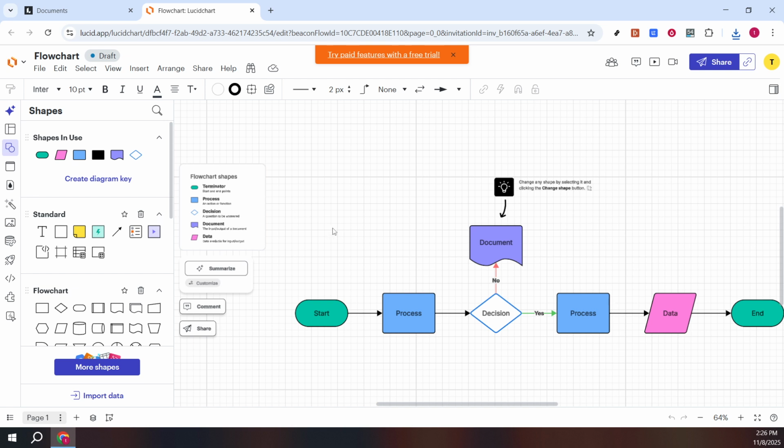And there you have it. You've successfully exported a Lucidchart document to PDF ready for sharing and printing. This method is perfect for preserving the fidelity of your work and ensuring it reaches its intended audience without any loss of detail.